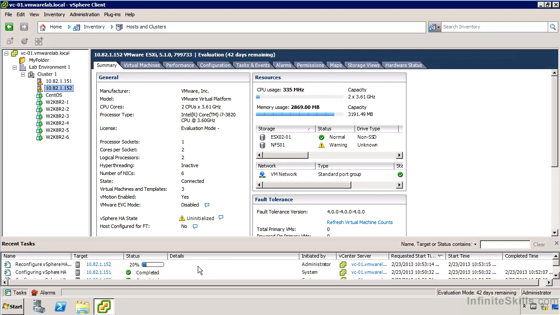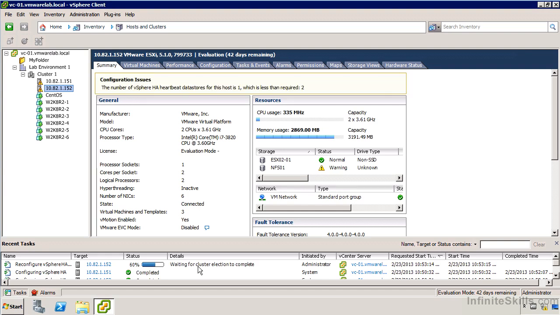Now, in addition to that, you may find that you even need to take a host all the way out of the cluster and then bring it back into the cluster in order to make the HA agent get completely reinstalled. I've had to do that several times on earlier versions of VMware. I haven't had to do it yet on vSphere 5.1.